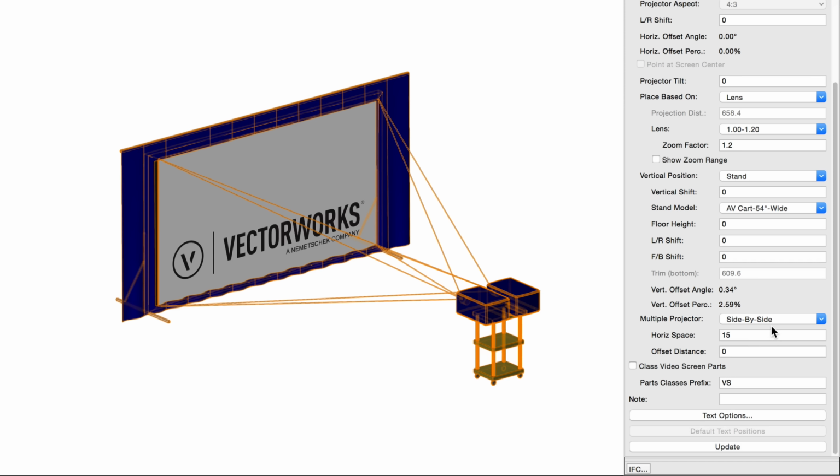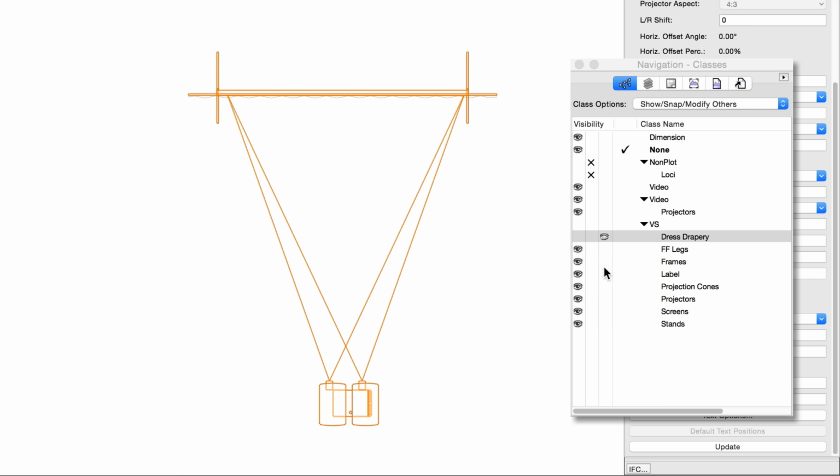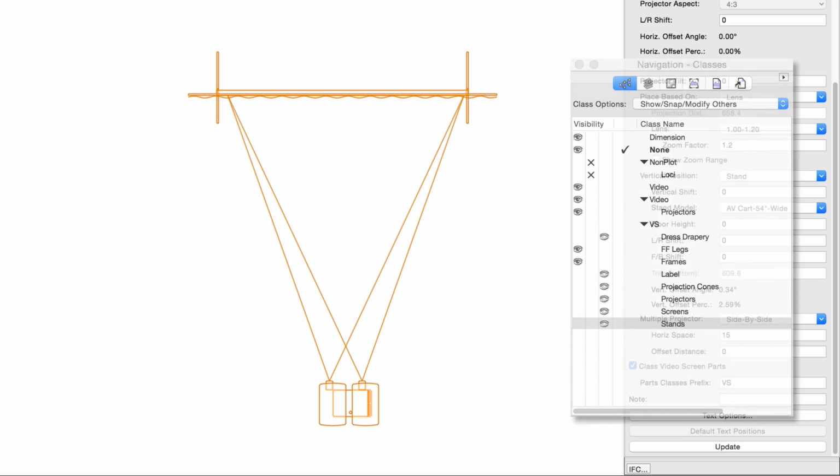When first selected, Class Video Screen Parts automatically creates classes for the different parts of the video screen for appearance and visibility control. This allows portions of the video screen, projector, and other elements to be set to visible, grayed, or invisible. Once the classes have been created, this checkbox toggles whether class visibility changes will apply to the selected video screen object or not. When screen parts are classed, Parts Classes prefix creates a prefix for the class names so that they're sorted together in the Organization dialog, Object Info palette, and Navigation palettes.